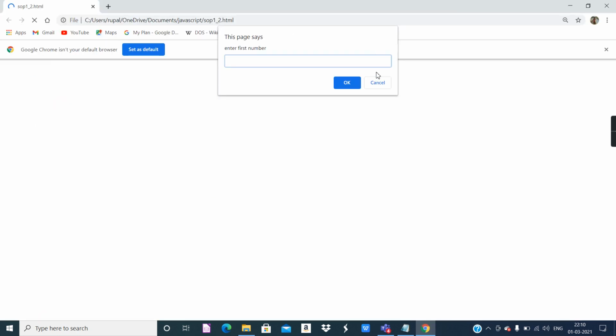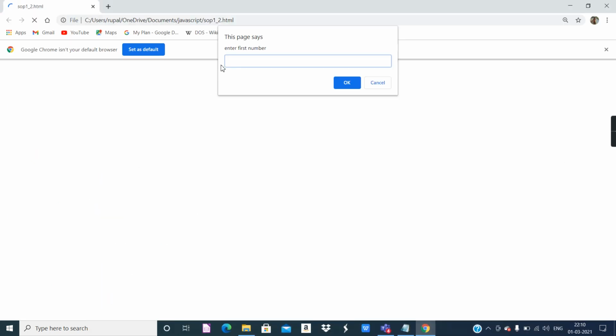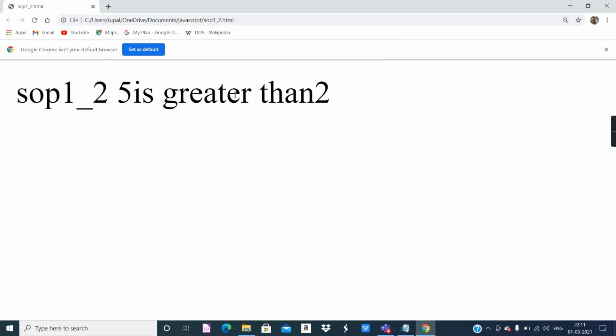See, this prompt dialog box has appeared, and we have a message: enter first number, which we typed over here. The same message is available here. So I have to type a number. Our first condition is that the first number entered is the greater one. So I'll enter 5 and click the enter button from the keyboard. Then the next dialog box has appeared. This is for n2, enter second number. Now I will enter 2 and click enter.